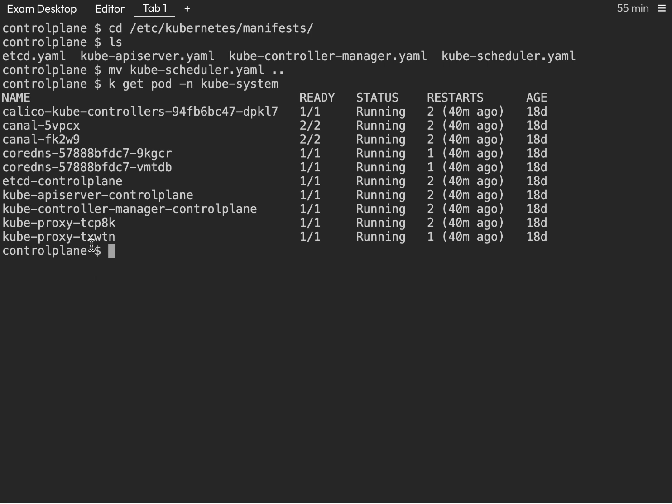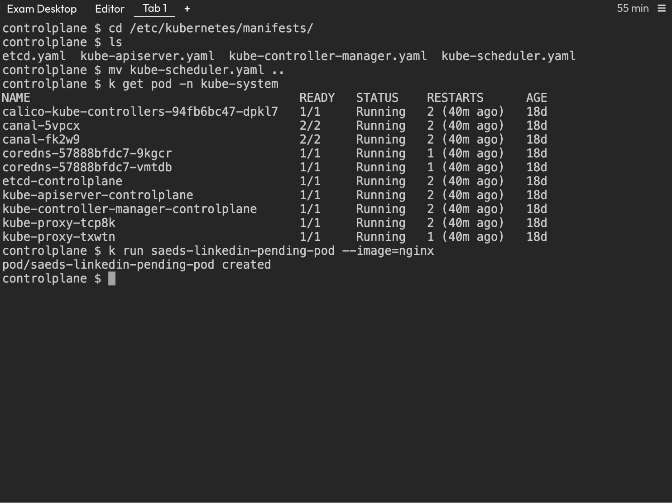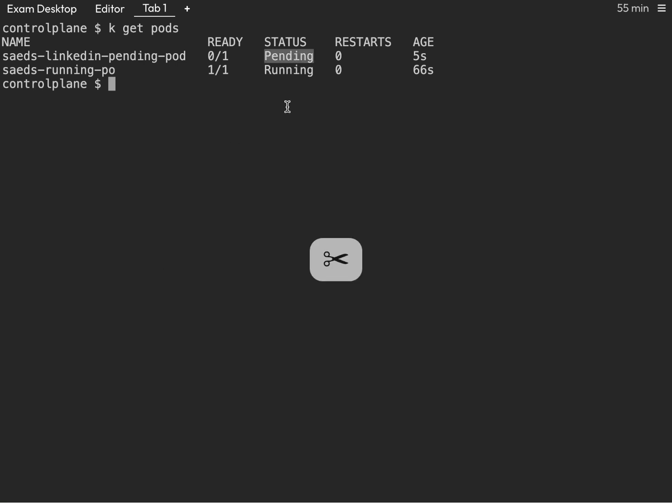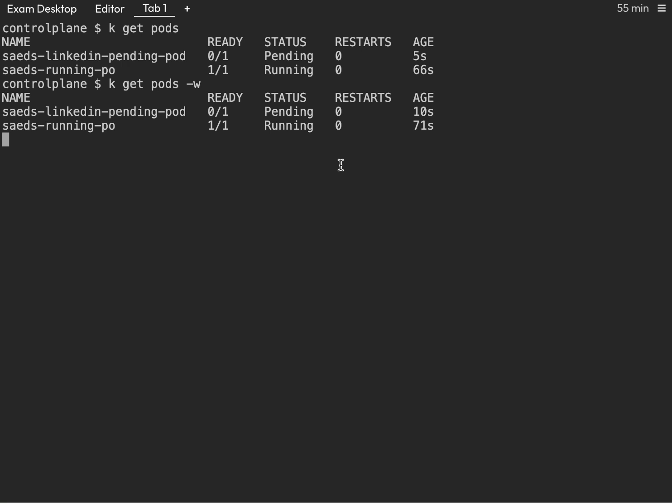Cool. So now that the pod isn't there, this scheduler pod, let's try and run a pod super quick and I'll demonstrate exactly what I'm talking about. I'll just put here LinkedIn pending pod. Cool. So now it says it's created. Once I clear my screen and I go K get pods, I'm expecting this pod to sit in that pending state forever because there is no scheduler, right?